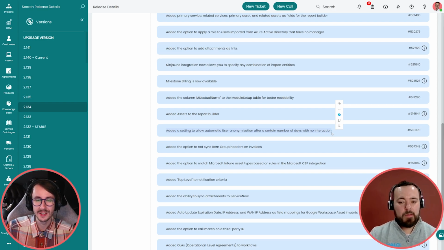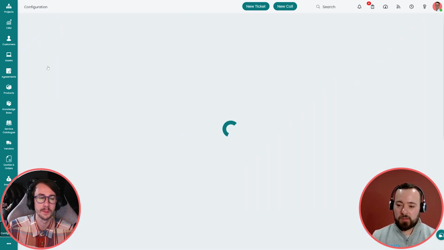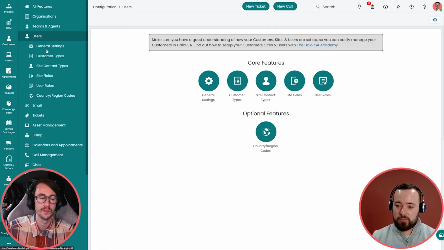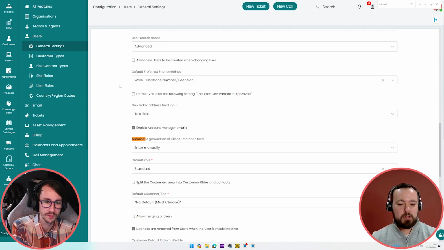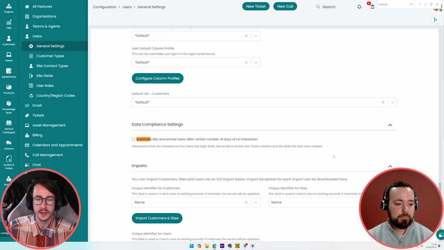Where the option is, mystery. Got to go find it. Let's have a look. Config, users, general: automatically anonymize users after a certain number of days. When checked, you specify the number of days. Here we go.